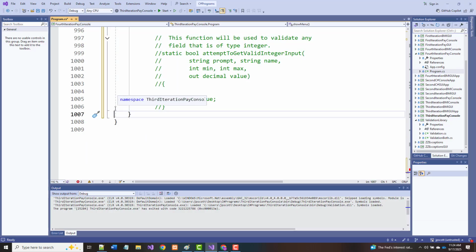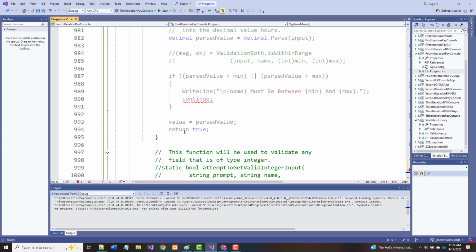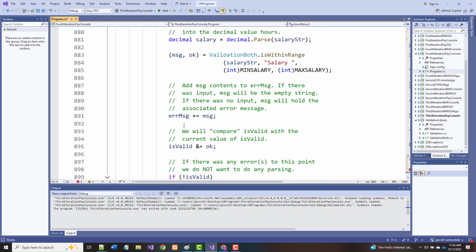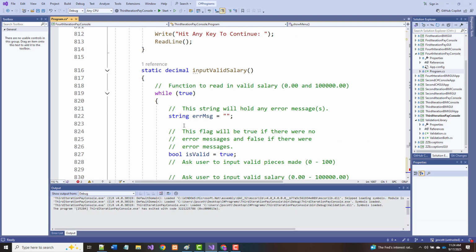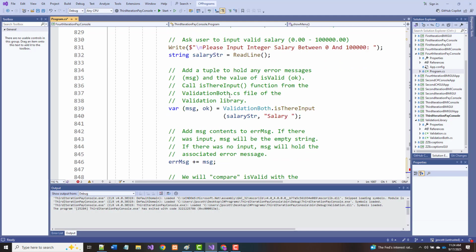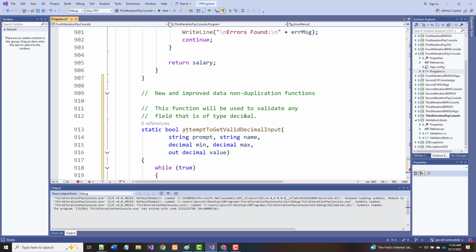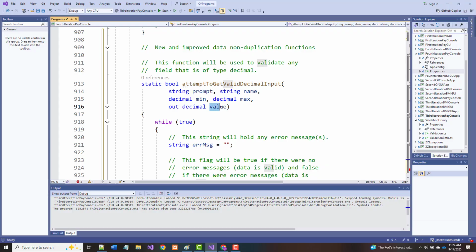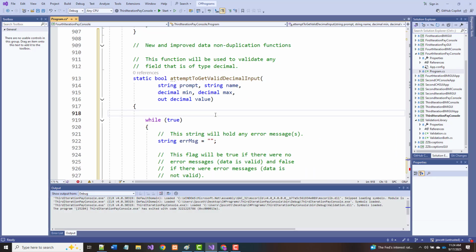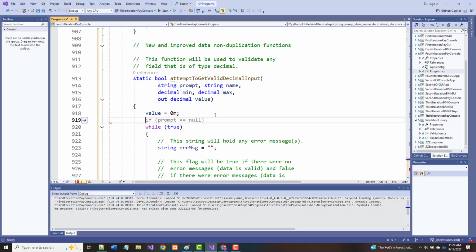Now for this one, we're doing virtually the same thing. All right. Let's make sure, now that I think about it, we're going to have a problem because what we're trying to do here is we're trying to throw that into value. Well, let's make sure that when we start, value even has a value. So there's a value for value. So value equals 0M. So we're going to initialize it, in other words.